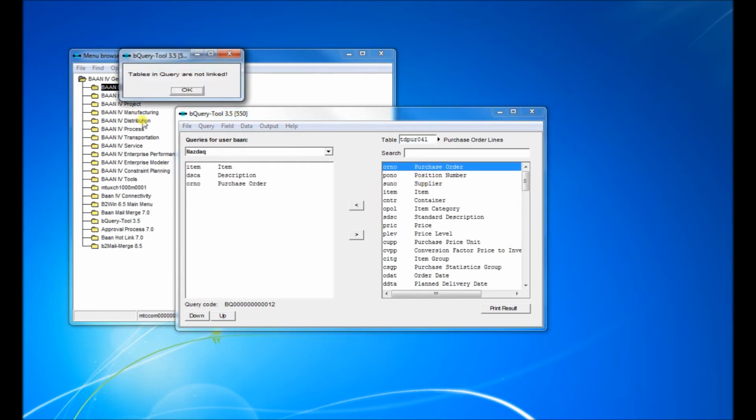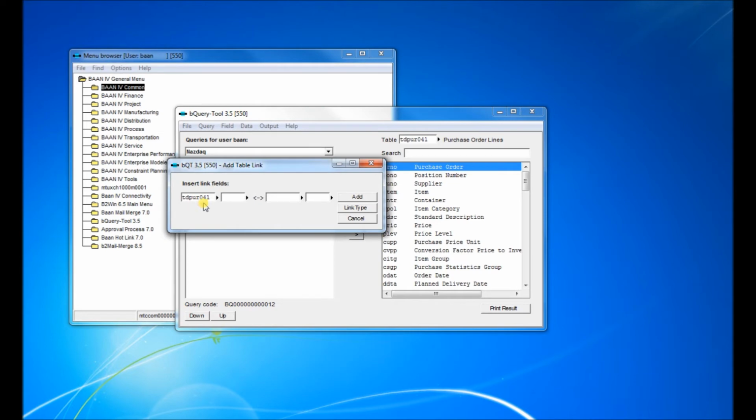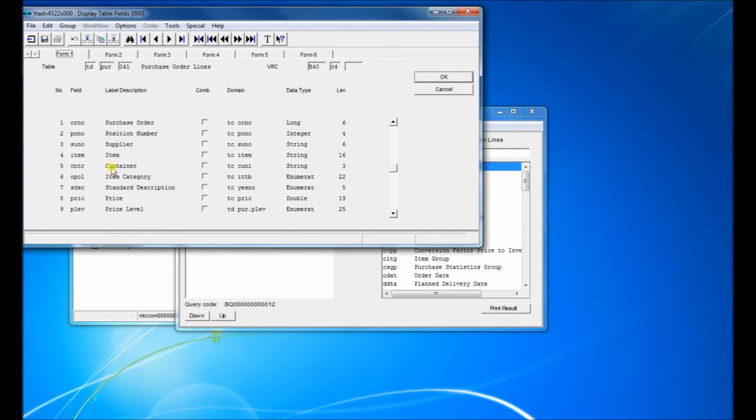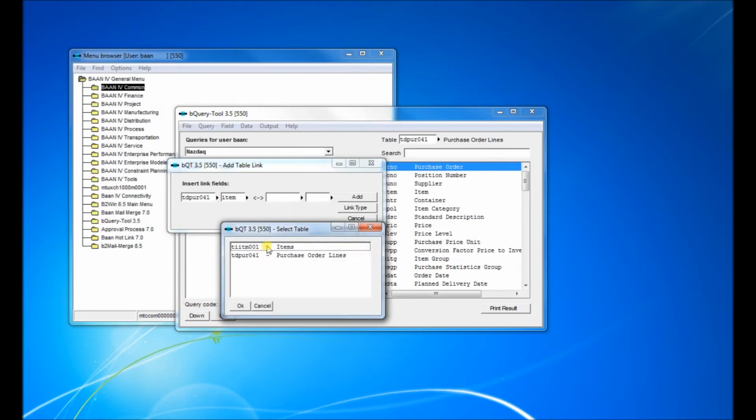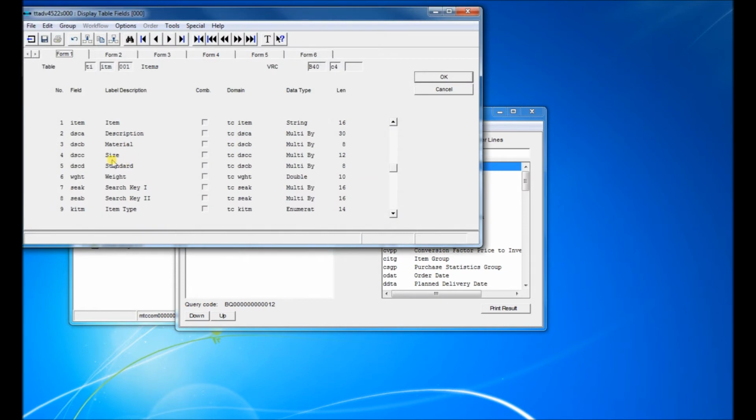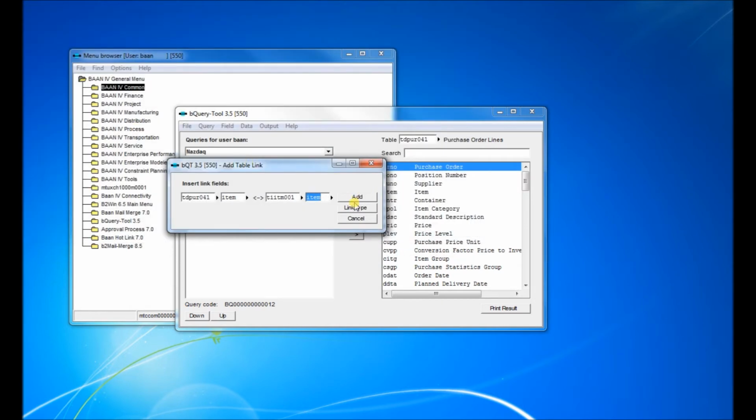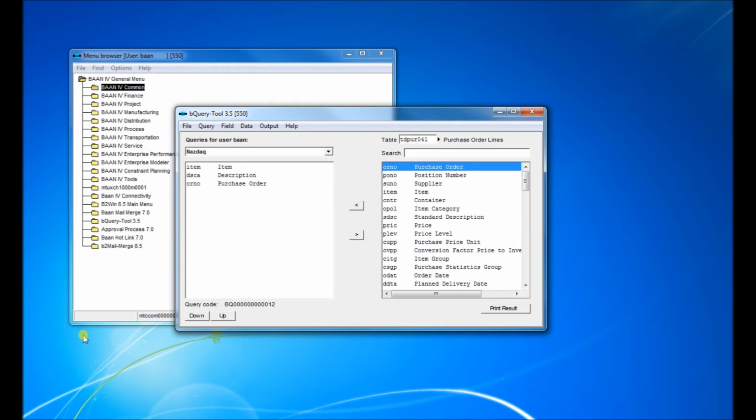But before that, what it asks us to do is have a link between them. What is a link? Well, the link is used to combine rows from two or more tables based on the common field between them. For example, this is the purchase order lines. The common field is the item. Let's take this item, and from the items here, the common field is also the item. And add.